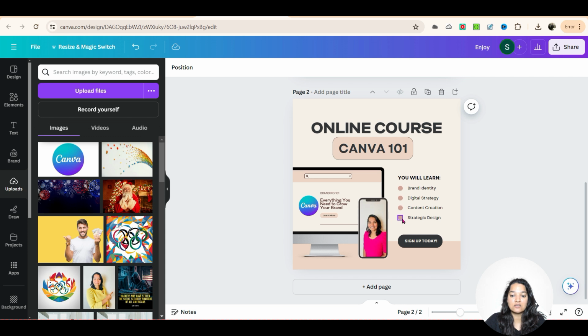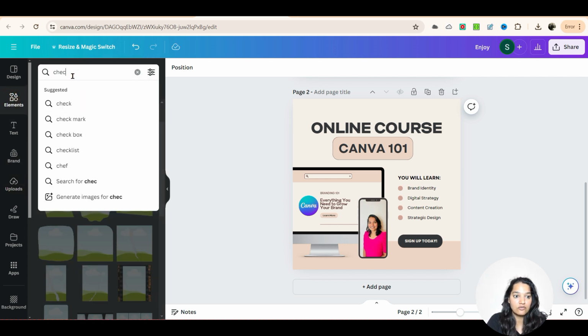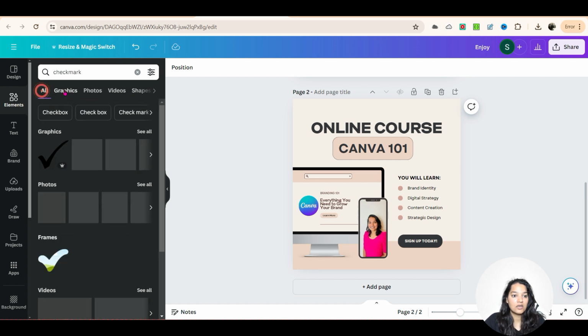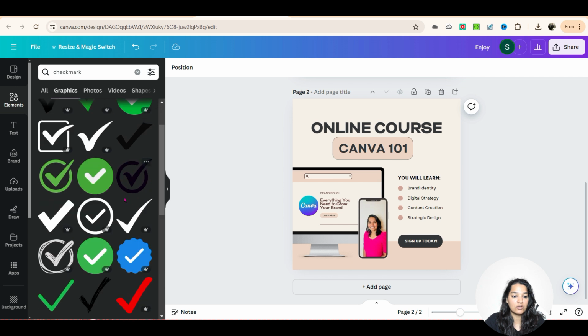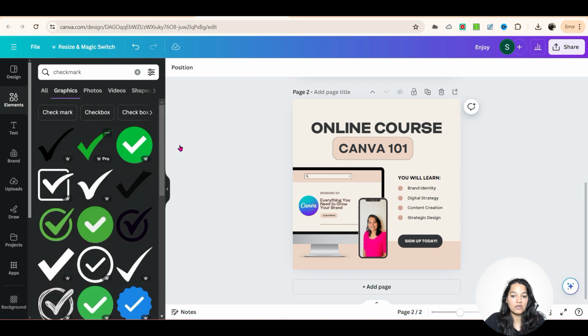Let's say instead of these radio buttons, I like something called a check mark. So you can look for check marks under the elements. I'm going to look for check marks here, and we'll go over to the graphics. So you have all these different check marks that are available. You can pick whichever you like. Let's say I liked something like this.